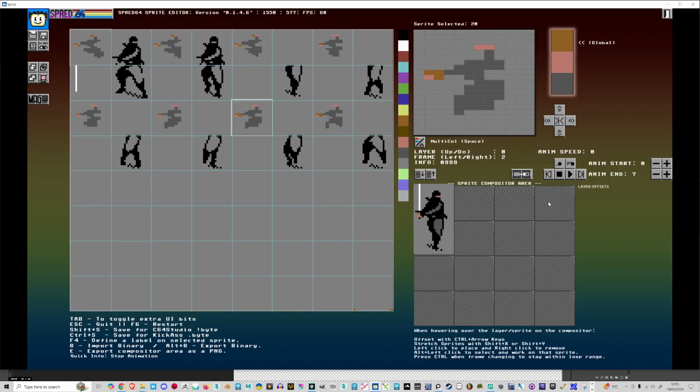1, 2, 3, 4. Alright, so I've got my sprites out. 1, 2, 3, 4, 5, 6, 7. Oh, I've done one too many.